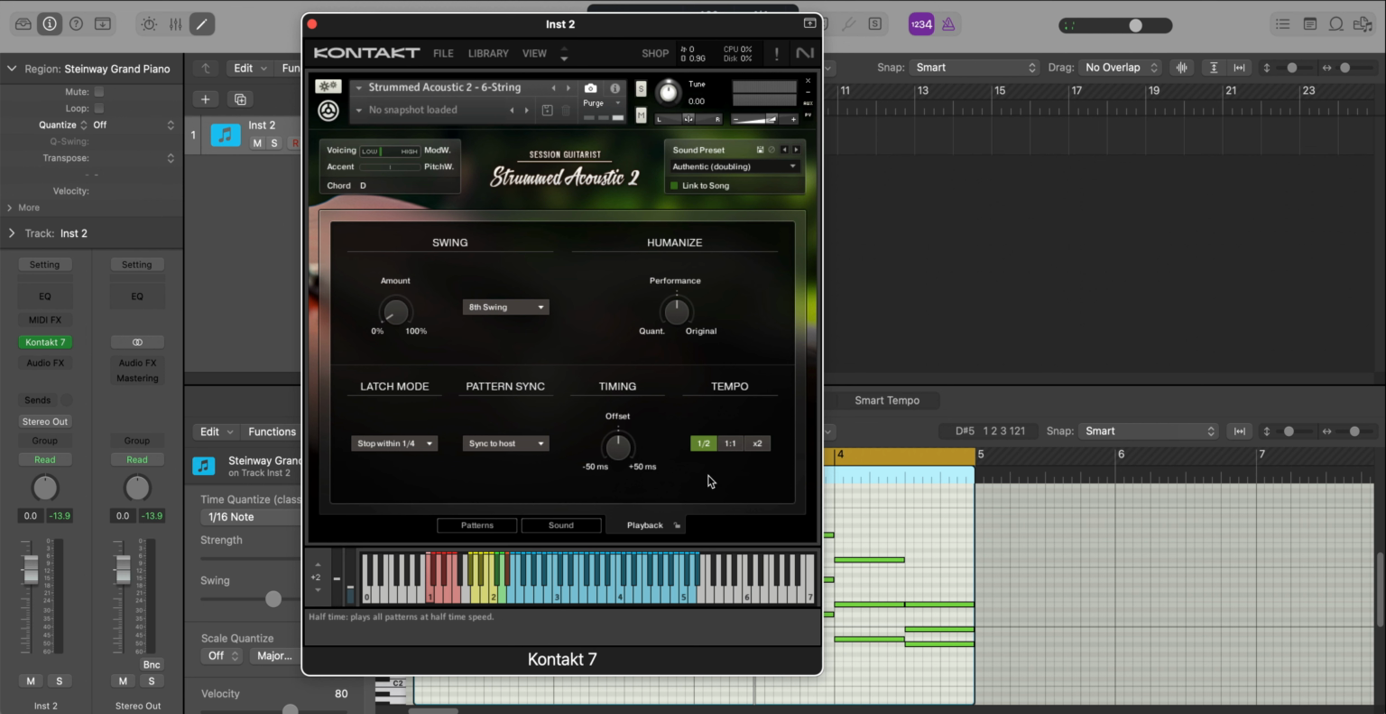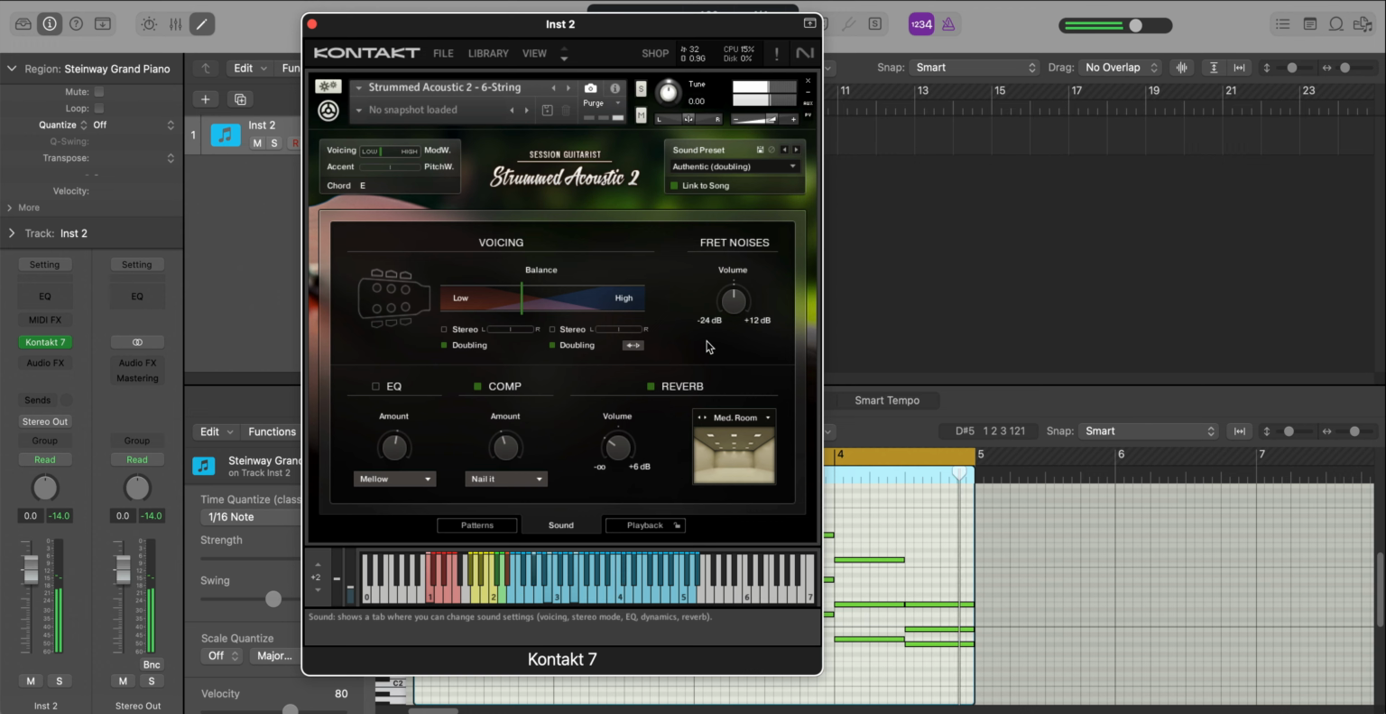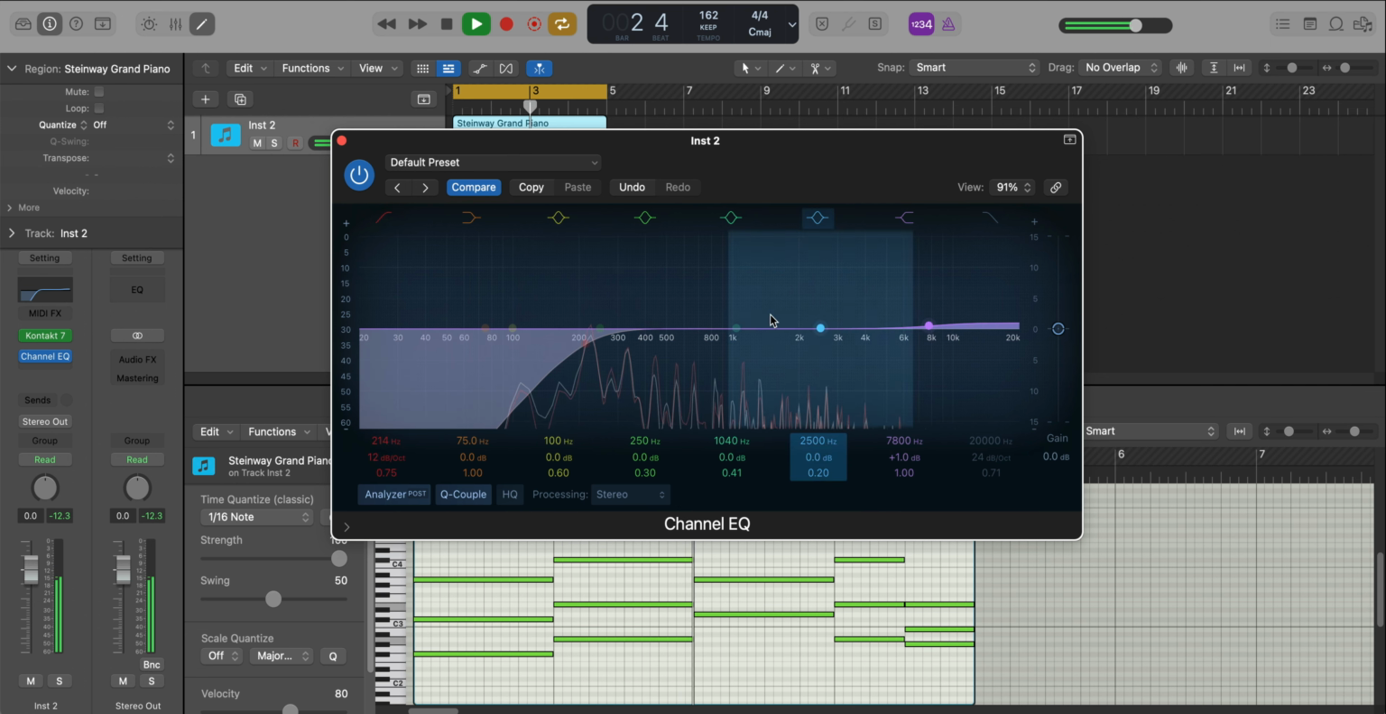So that is a little too fast. We got to go over to the playback mode, and we're going to go to halftime. So we got our main pattern down there. We're going to just cut off a little bit of lows here. Make it a little bit brighter.